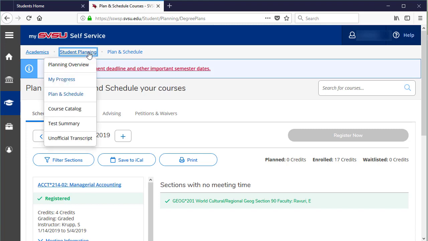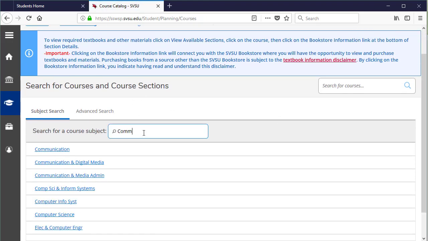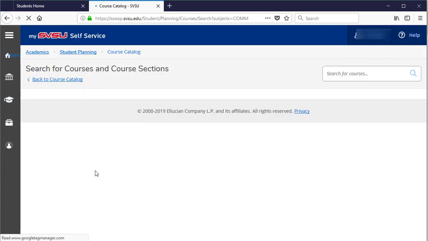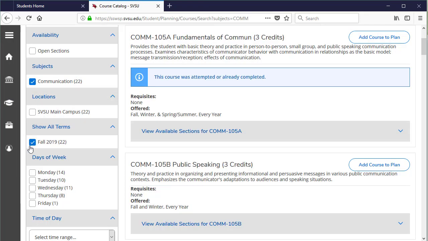The course catalog can be directly accessed through Student Planning. In this tab, you can search for courses and add them to your plan. You will be able to search by department and use filters to find courses.